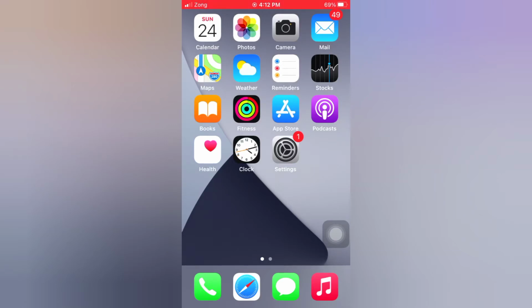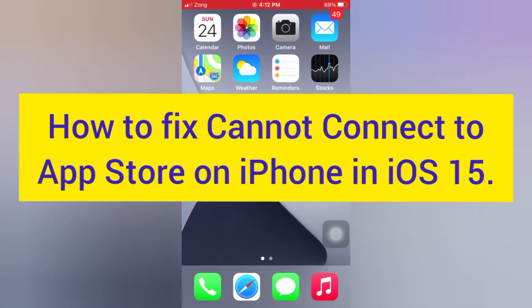Today in this video I will show you how to fix cannot connect to App Store on iPhone in iOS 15.